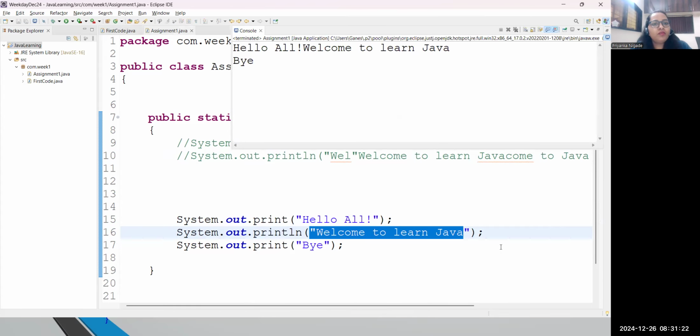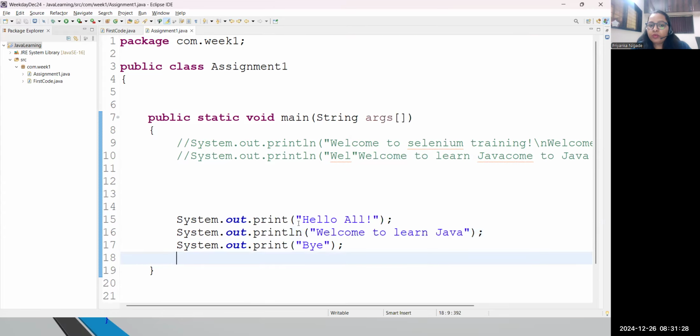Now you can see where the bye got printed. Bye got printed on the next line. Got it? So if I just remove ln from here, what do you think will be the output of this code? Can anybody tell me? I'm removing that ln part, okay? So where will the code print? First of all, hello all. Then because of the same print method, control remains on the same line. Then it will print the second line also.